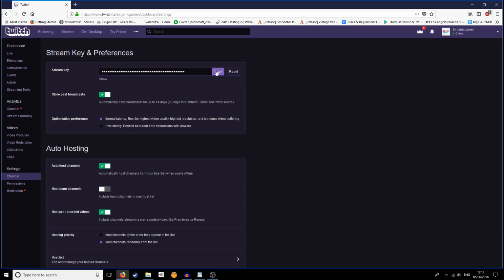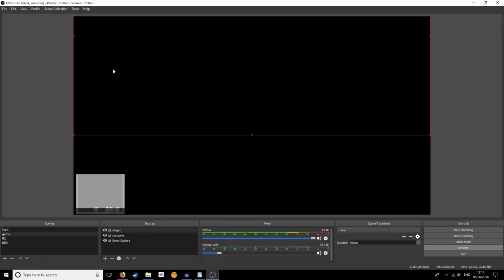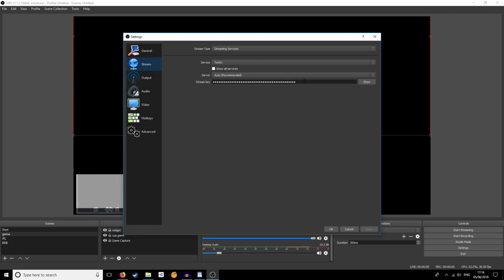So you just click copy. I'm not going to show it. But you copy it, go down here, go to settings, and simply paste it in. I'm not going to do it because again it will show my stream key. And literally that's all you do. You click OK, and then once you've done that, you can actually start streaming.